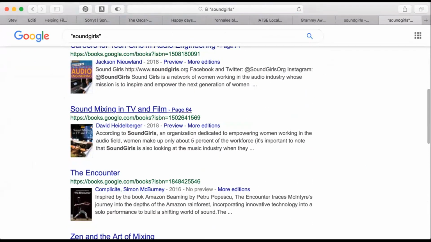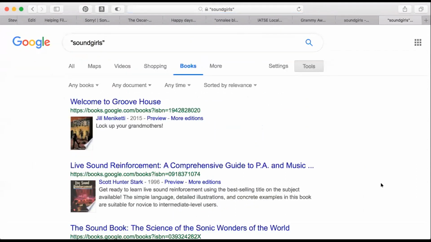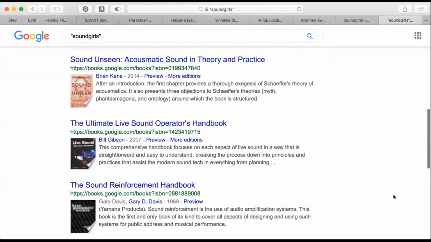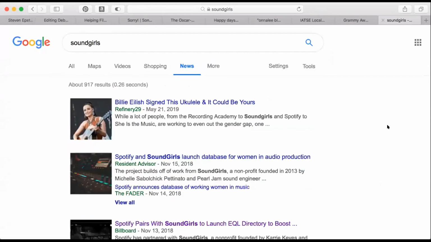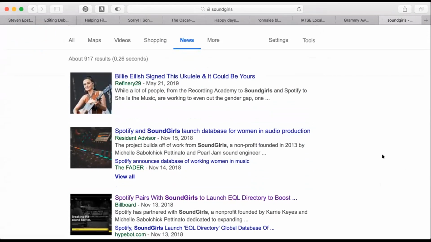Oh yeah, Sound Mixing and TV for Film. That has information about Sound Girls. So there are sources they could use that would show that Sound Girls has been recognized by notable news sources. And then you really just keep it factual: this is when the organization started, this is who founded it, this is what they do, and this is why it's important. And then just hope it doesn't get flagged. And if it does get flagged, it's not the end of the world. Yeah, exactly.